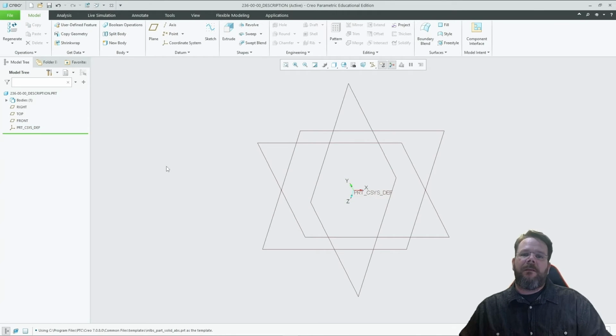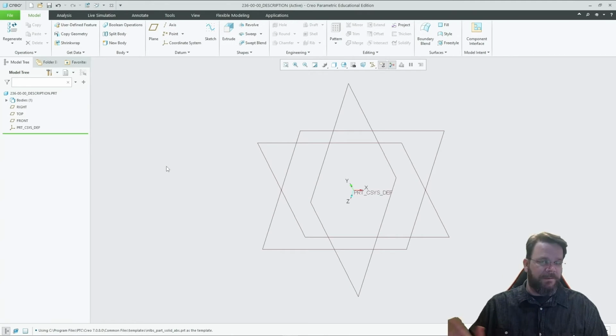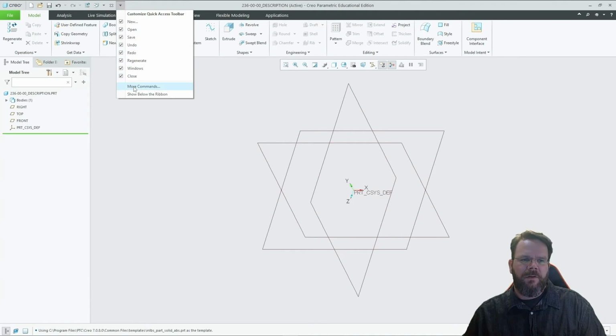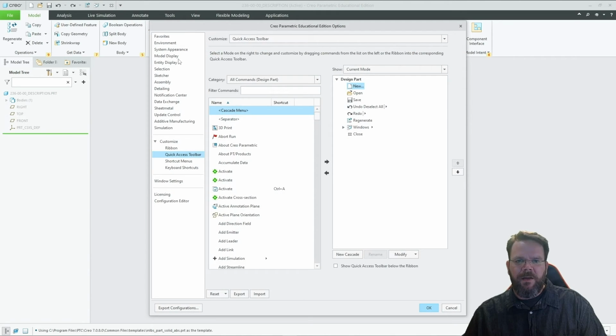Now, before we go any further, something I like to do every time I start a project, I have 2 settings that I like to change. Now, this is personal preference. If you don't care for these, you don't have to use them. But for me, these are essential. Up here in our quick access toolbar, we're going to click our drop down and we're going to go to more commands. And that's going to bring up our option window.